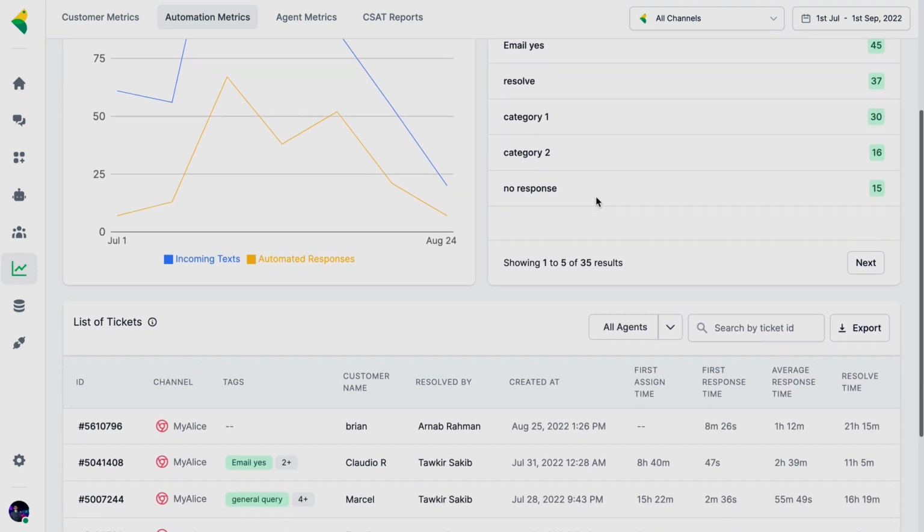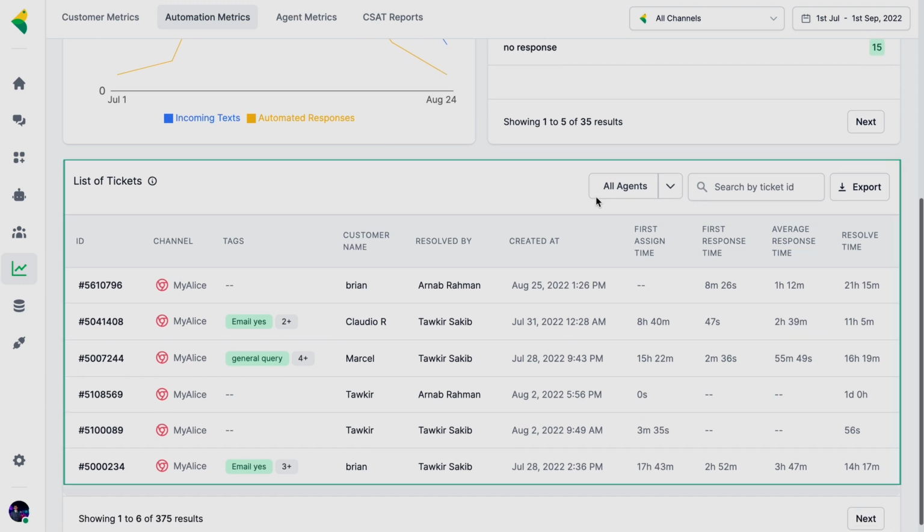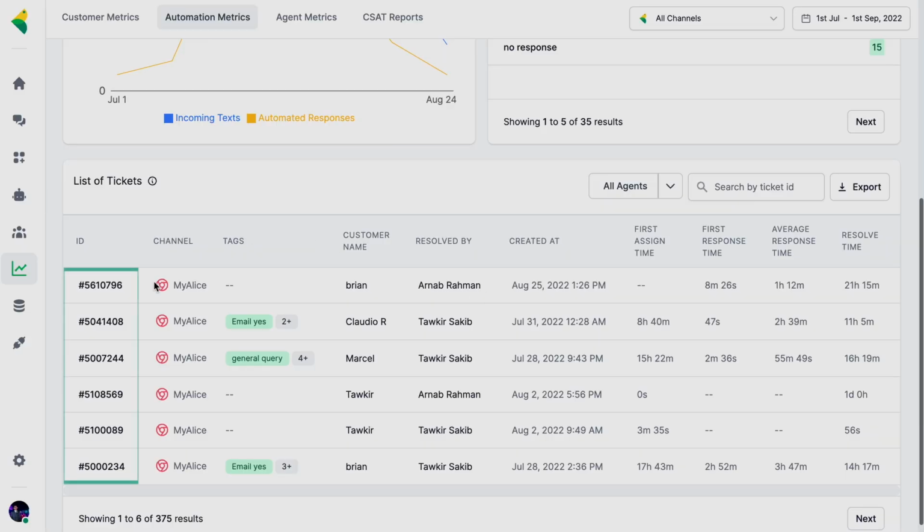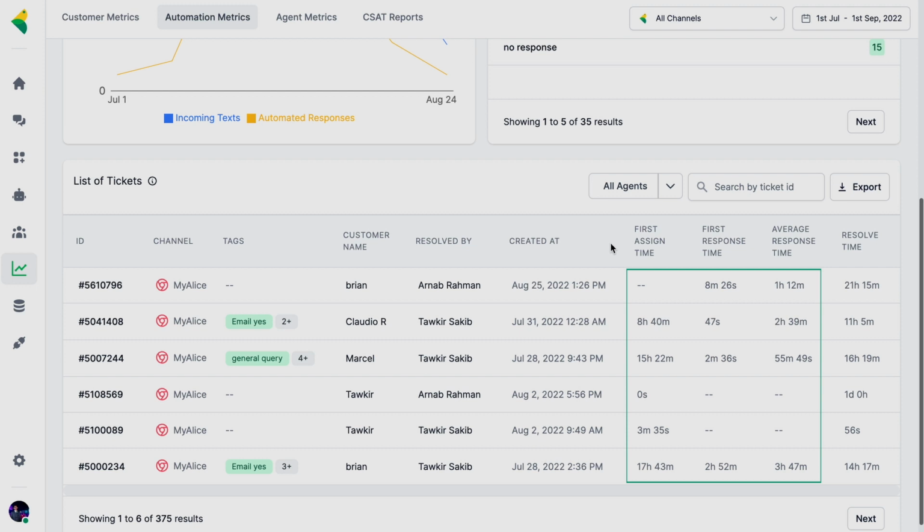Now, if we go below, you'll be able to see the list of tickets and their details. List of tickets shows you all the tickets that have come into your platform. From here, you can see the ticket ID, the channel in which the ticket was created, the tags which were assigned to that ticket, the customer's name, who catered to that ticket with resolved by, when the ticket was created, when the ticket was assigned, and when the ticket was resolved. You can also see the resolve time, which will tell you how long it took the agent to resolve that ticket.